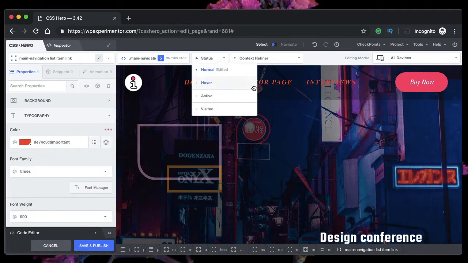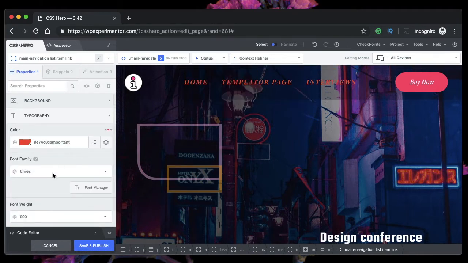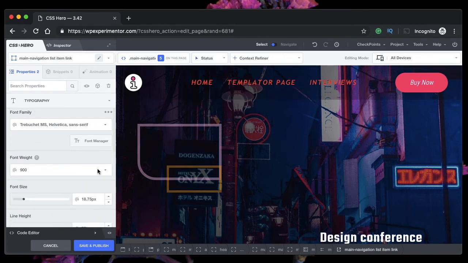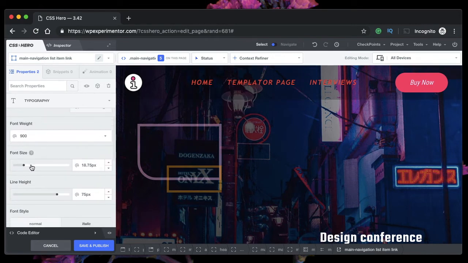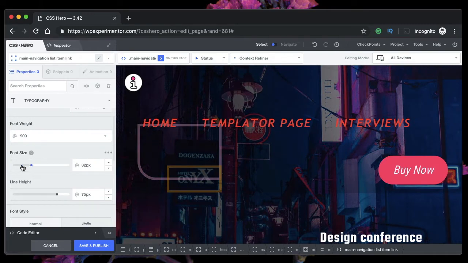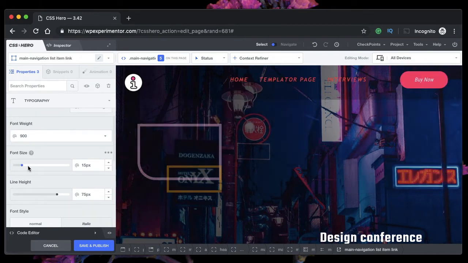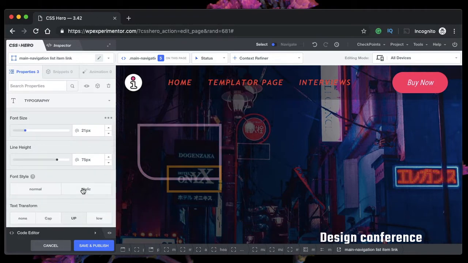I just changed the color to red. I'll change the font as well. Maybe I'll just go with a random one. So the font is changed for that. And let's actually increase the font size. Oops, that's too big. So let's actually increase the font size a bit so it looks better, and I'll just style it.